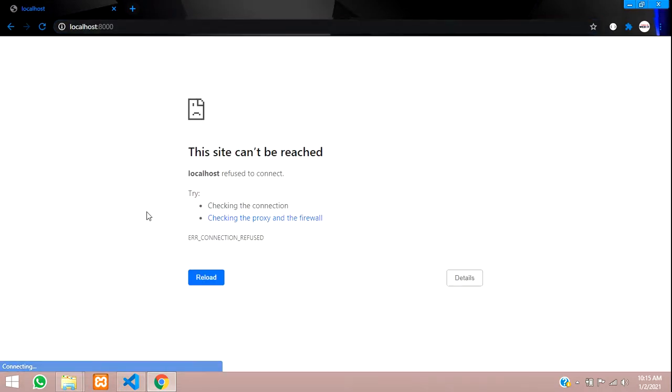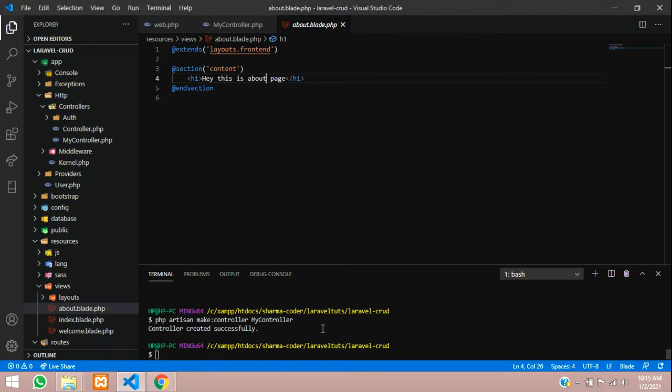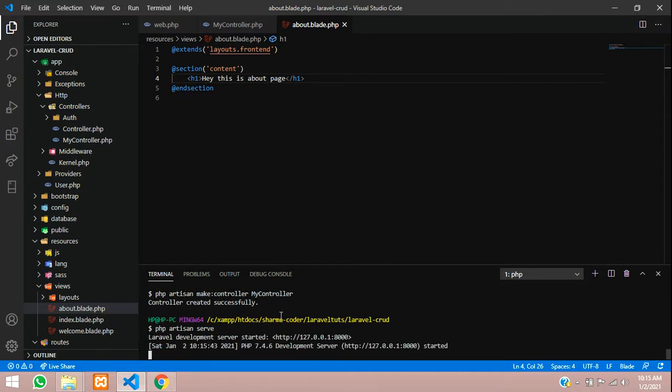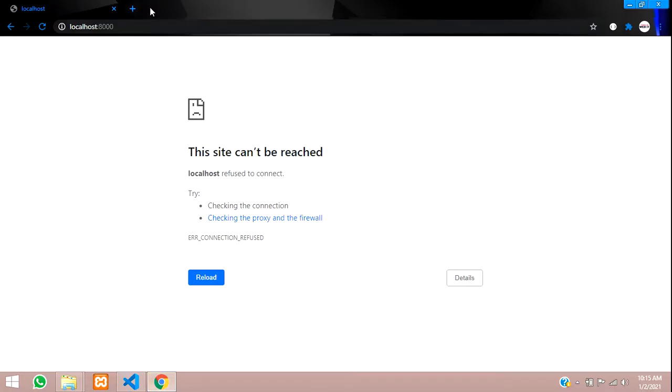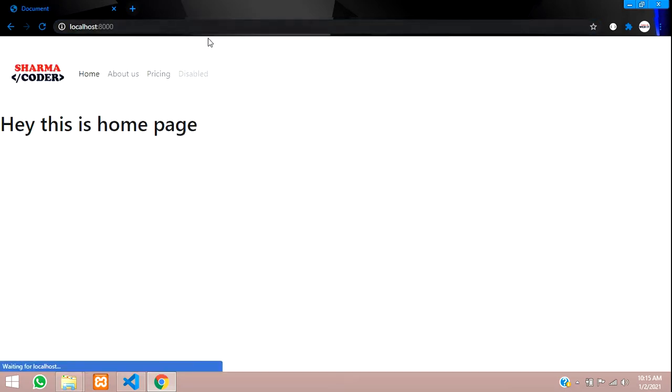Okay, we have not run our project, you have to run the project here first. So php artisan serve. If you don't want these interruptions, you can directly open a command prompt in your project folder and paste this command there, so the project will be running continuously and you can do your creations in the other place. I am showing it here so you'll understand how it's working. We'll just reload the page. Okay, now we'll go to the about us.